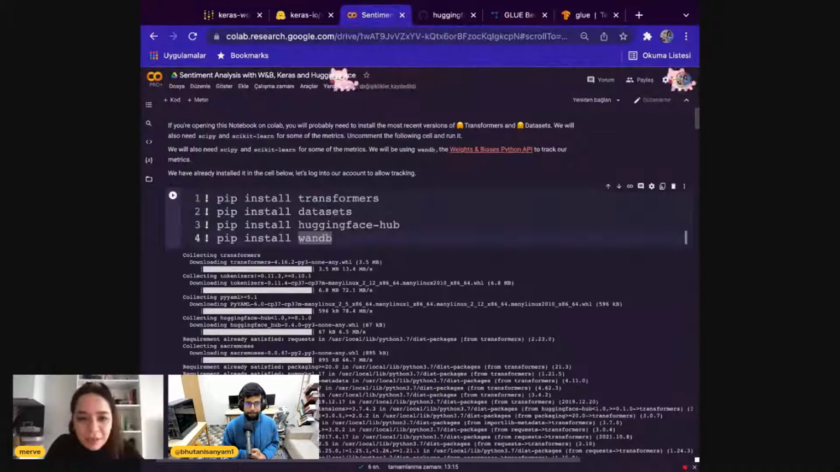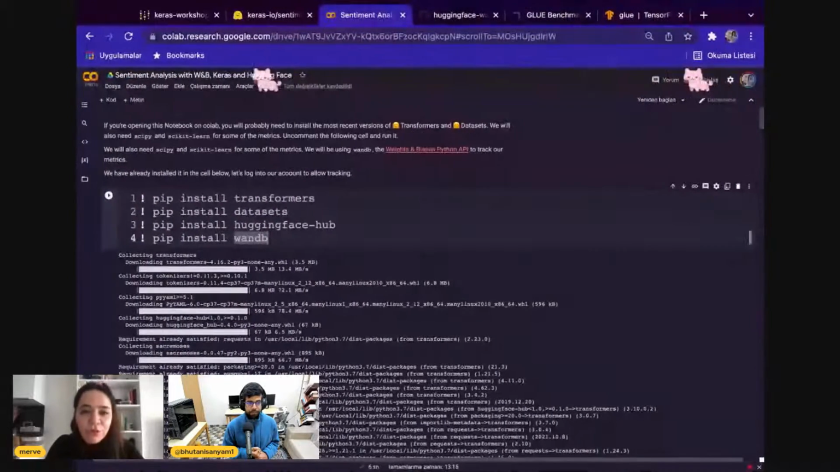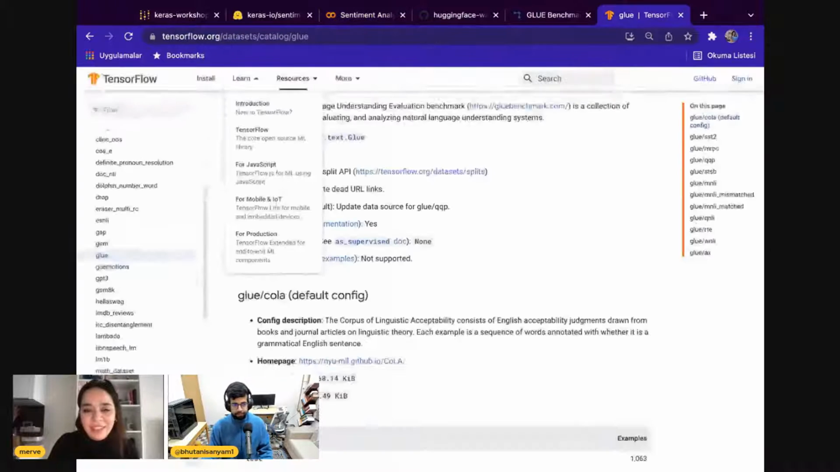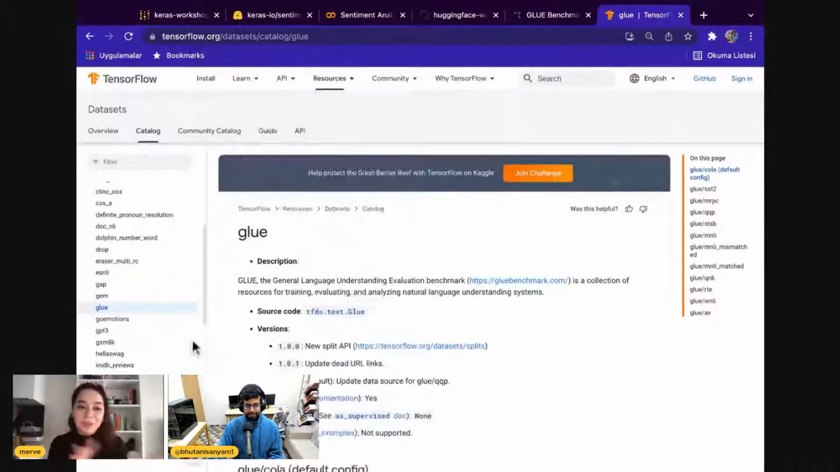Sure. I'm going to zoom in, but I'm going to first go through the natural language understanding tasks and everything in here, if it's okay, and then we can get to the other code parts.